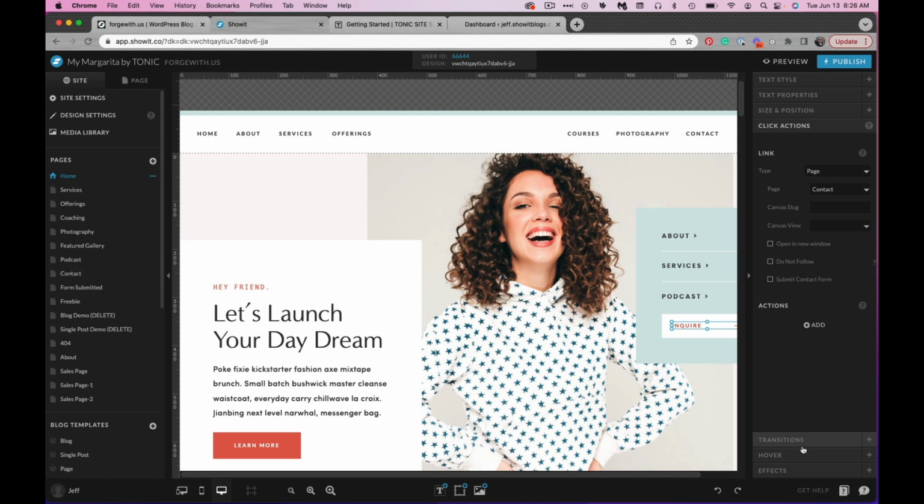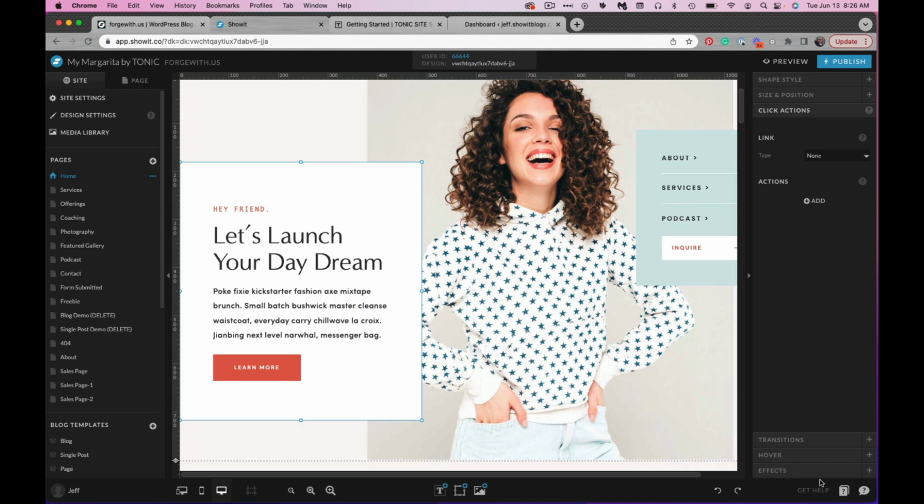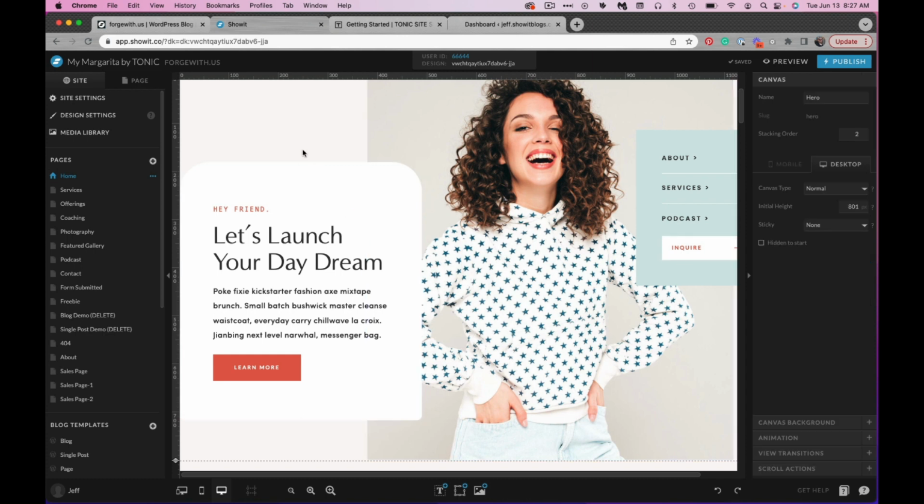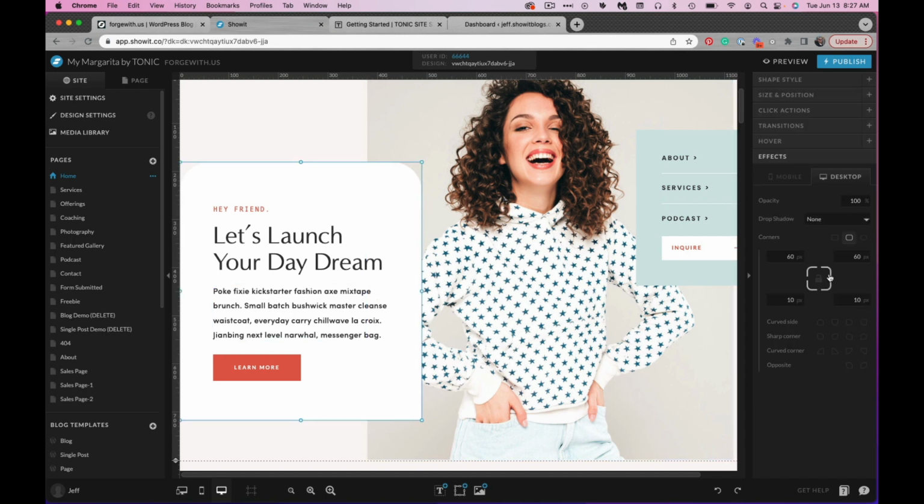You can also apply transitions, hovers, and various effects as well. So for example, if I were to click this rectangle here and go to effects, I can actually round the corners if I want to. So this is automatically going to round them all 10 pixels, and this is locked together. But if I actually wanted to adjust this independently, what I could do is change this, and I could adjust any corner to any value that I wanted here. So now I've rounded my top corner by 60 pixels and my bottom by only 10. So you can create some really interesting shapes with that tool.